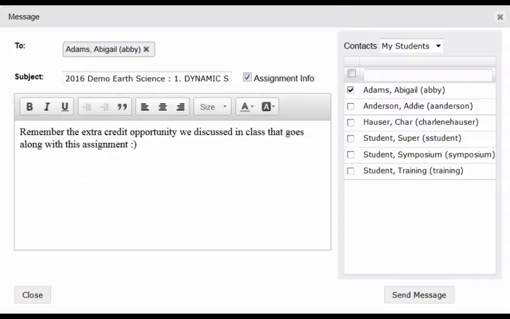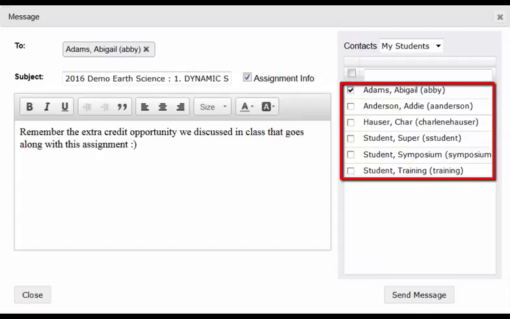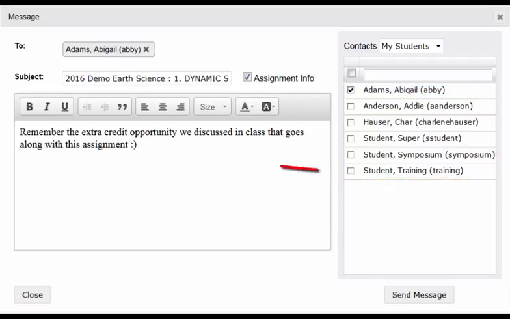But there's one difference here. The Assignment Info checkbox beside the subject line will populate the subject, the unit, and the assignment title. One student will already be selected as the recipient of your message, but you'll notice that you can also select other students and even teachers if you need to. Compose your message and click the Send Message button to send the message. One major benefit of sending a message in this way is that the student will always have the assignment information to refer to when reading your message.